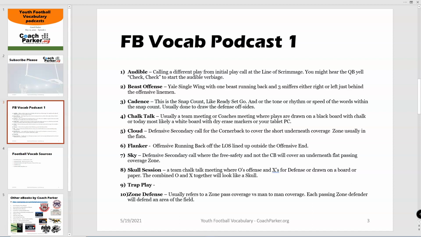The sixth word in our vocabulary list today is flanker. That's usually an offensive running back that's not on the line of scrimmage, who will line up outside the offensive end. So he flanks the end, thus a flanker. And so you might see a running back who's in the backfield make a shift or a motion and then get outside of the end.